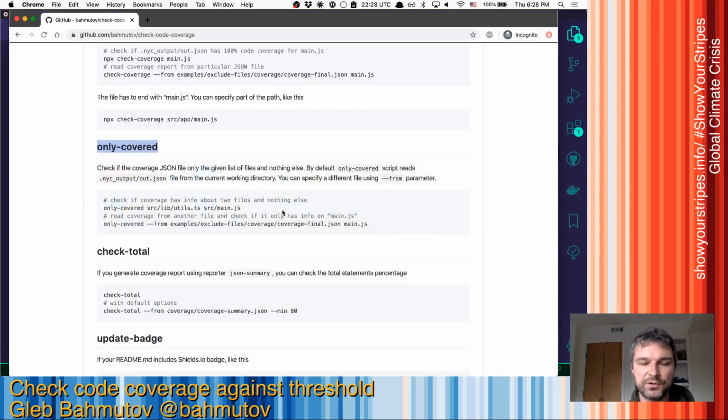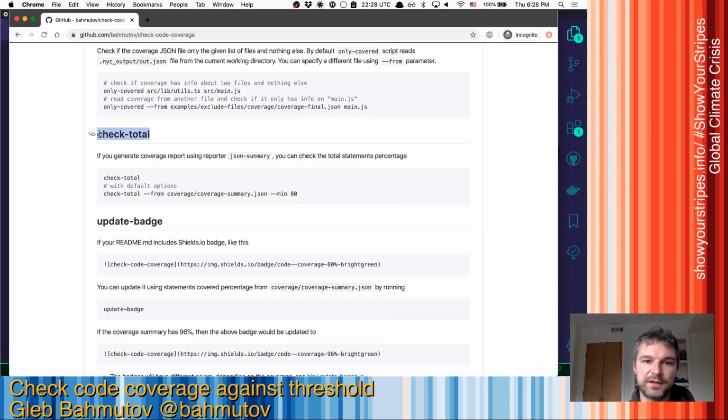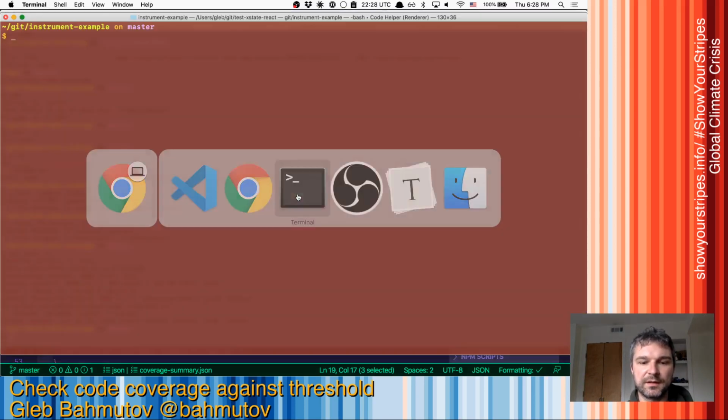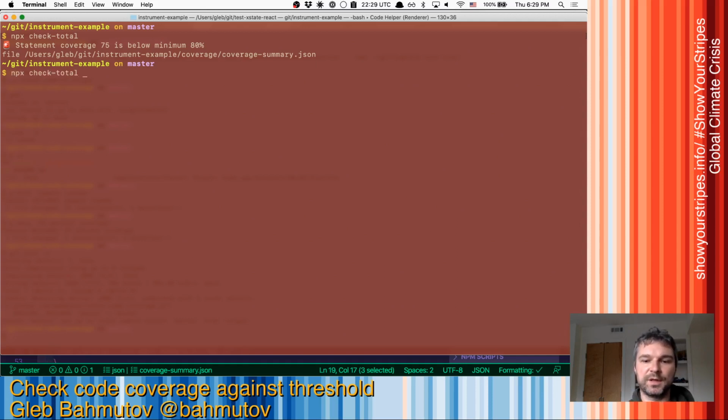In check-coverage, you have check-total that looks at that file, and that's where you can say, I want at least that threshold of statements covered. And it only uses the statements, not lines, not functions. So we can say npx check-total, right? And by default, it uses 80, but we can say min 70%. So our final coverage summary is above the threshold.